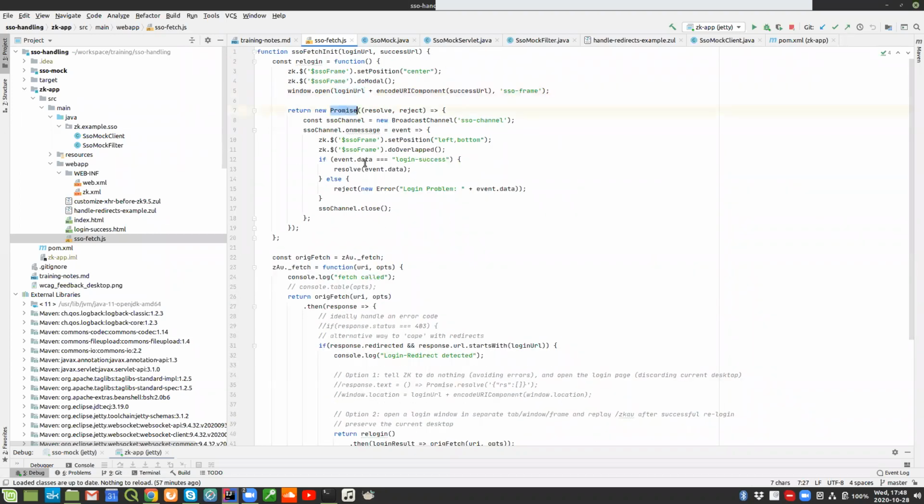So I encourage you to learn about promises or use async await functions if you can. This depends on your browser requirements. For the promise API, we use a polyfill, which also works in Internet Explorer browsers, the ones we still support, so that you can use this in ZK in general.